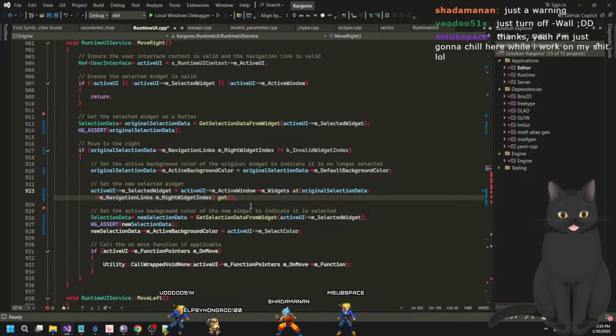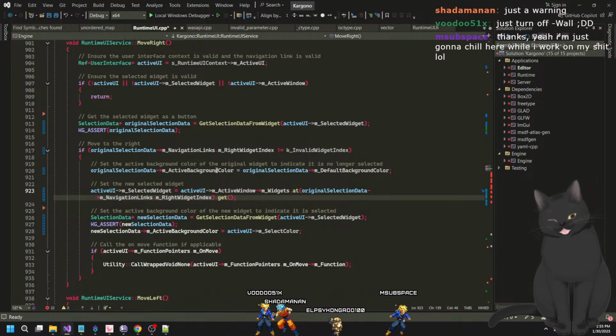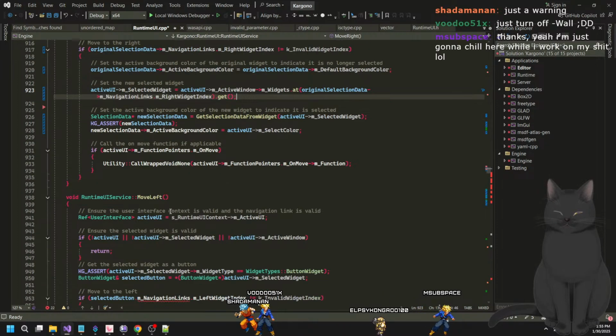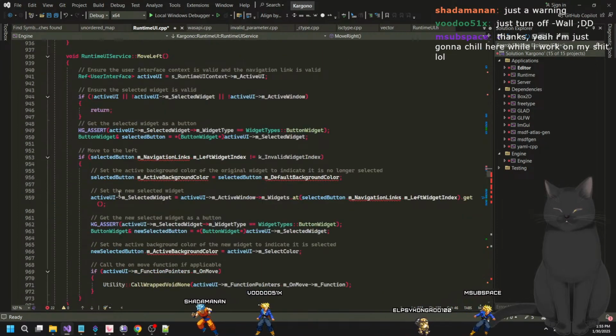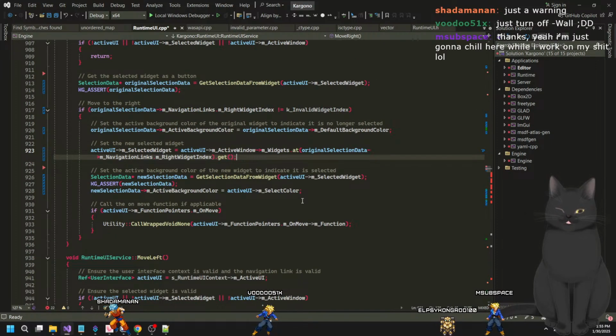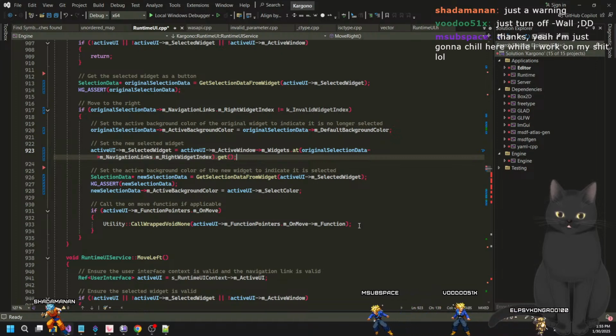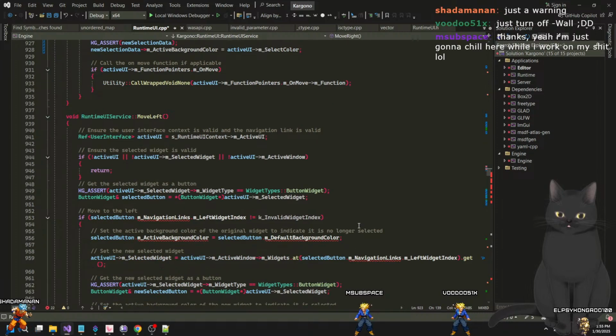Let's do this 4 more times. So, do your thing. Let's see. Set the active background color of the new widget to indicate it is selected. Call the onMove function if applicable. Pretty much, I didn't throw any bugs in for fun, you know. I think it's fine though. Okay, yeah, I think I'm good.